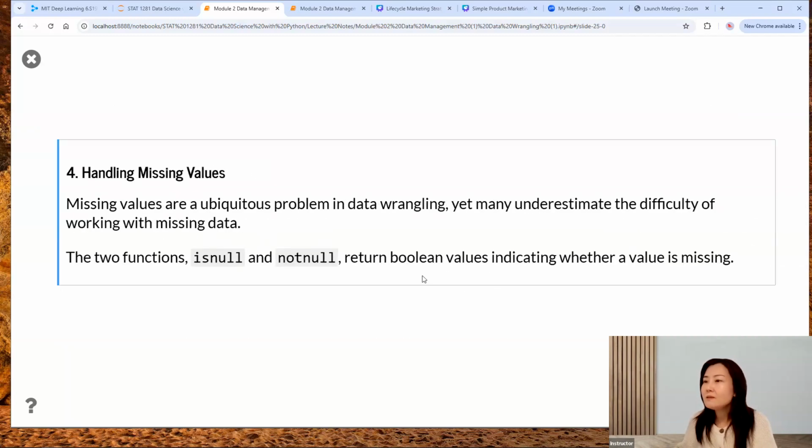And then handling missing values. It is a very common problem in data wrangling. It's not always true that a data frame is clean. Usually they have a lot of missing values. There are 2 functions that can help us filter out missing values directly. Of course, this is the easiest and most straightforward way. However, it might not be the best way. Just pay attention to that. We start from the easiest, and it may be the worst way.